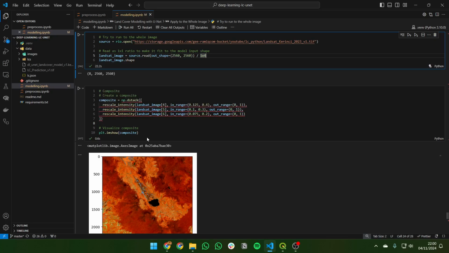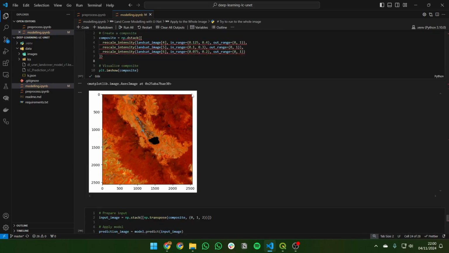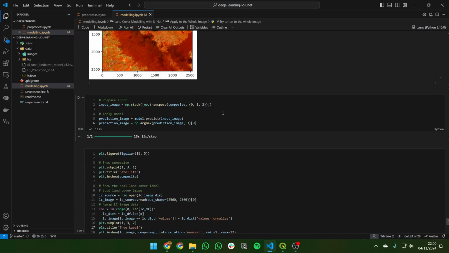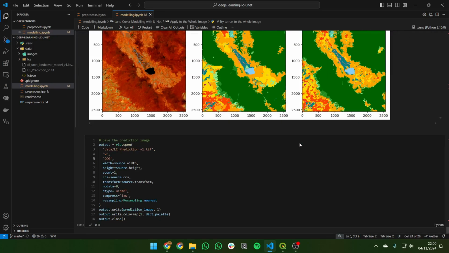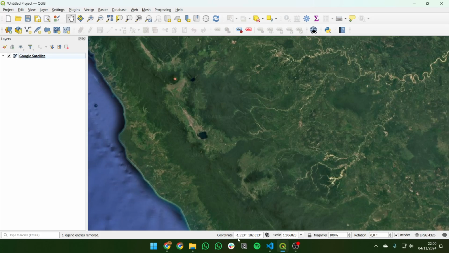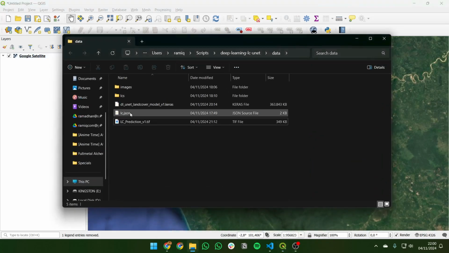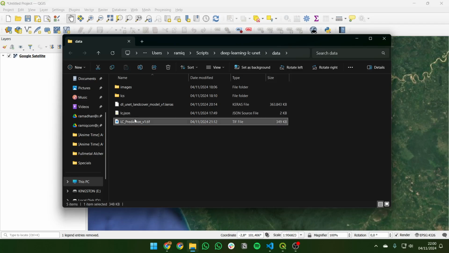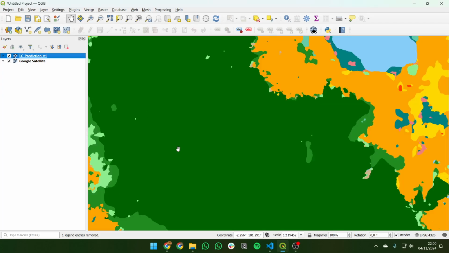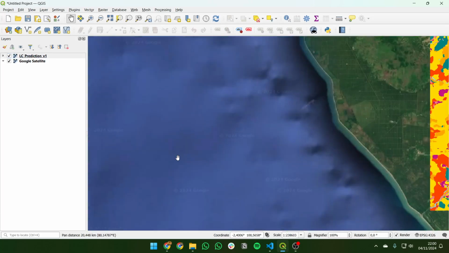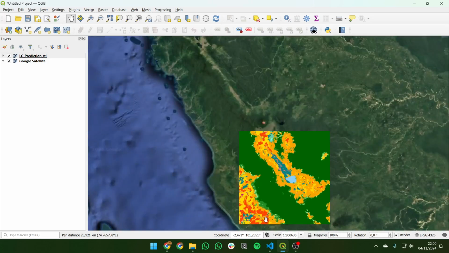So yeah. Okay, this is the image that we saw before. Then we try to predict it, and you see it side by side: the satellite on the left, the true label, and the predicted label. As you can see, it's really close, almost indistinguishable in the result. Then I save it as a raster and you can see the results in QGIS. This is the result of the prediction. The dark green is the main forest, the primary forest, while I think red is the plantation.